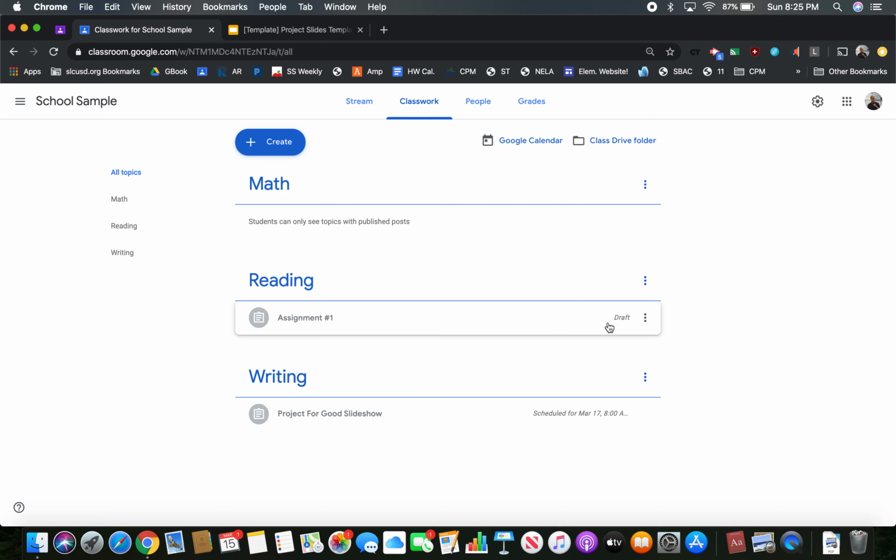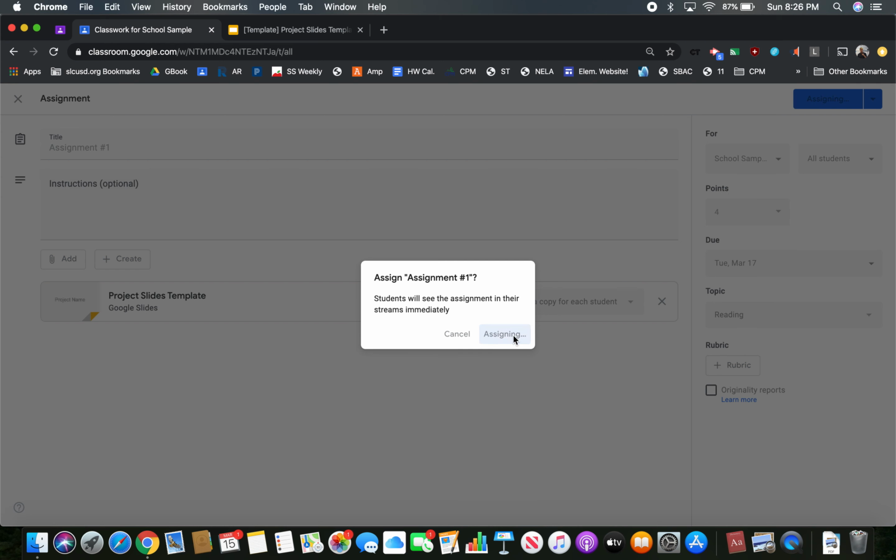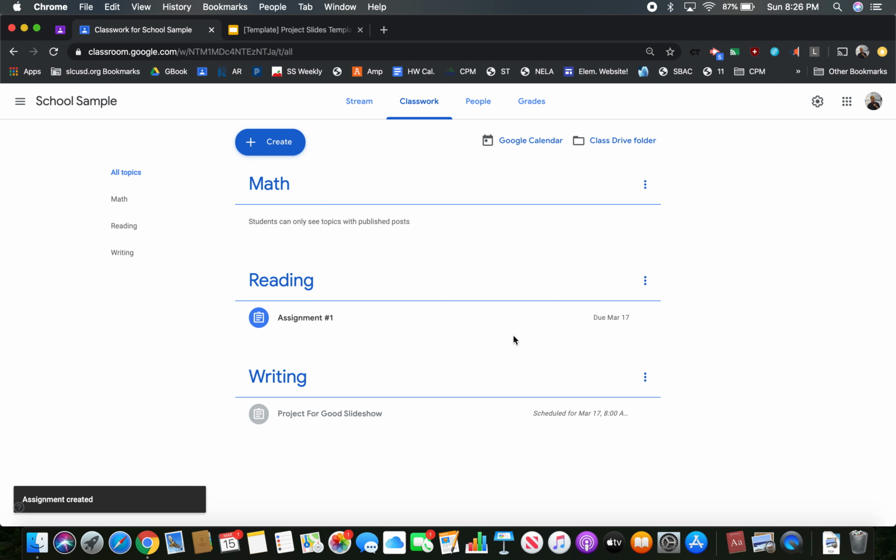And then lastly, if you had saved it as a draft, this is what it looks like. It's that light gray color, and it'll say draft next to it. If you wanted to post it right away, you would just click edit and then assign. And then this way it would pop up onto your stream, which I'll show you in just a second. And students will also be able to access it from the reading. So this one, if you can tell, it's a little more bold, it's darker. This has not yet posted, and it's a lighter gray.